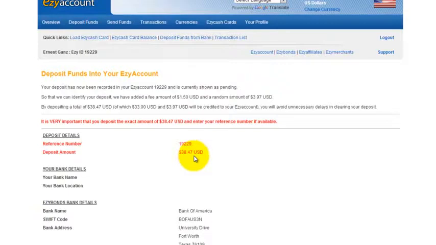Okay, now if you do a wire, yes, in the reference comments, you can put your reference number, which is also your ID number, like when you join up. My ID is 19229. All right, and then you get the deposit at $38.47. Make sure you do that exact amount. If it's 1 penny off, it's not going to go through. Okay, so this here is the most important thing when you do your deposit.